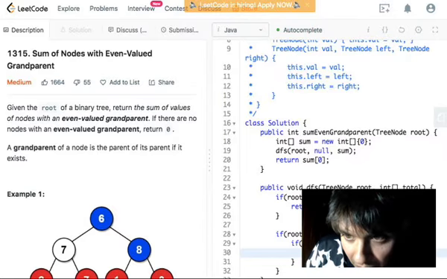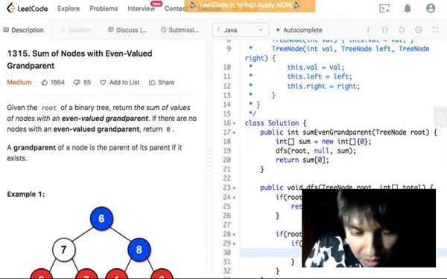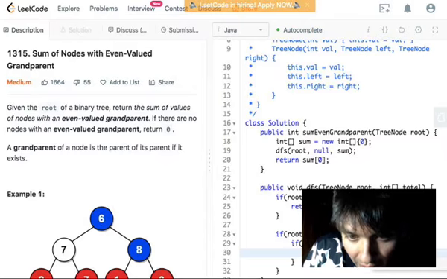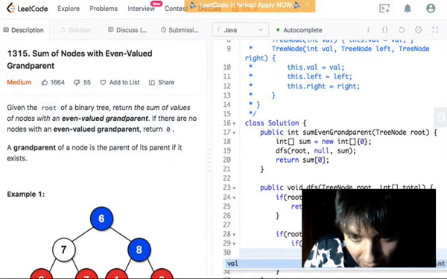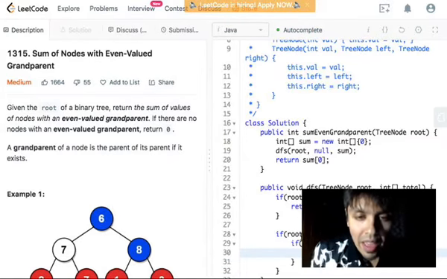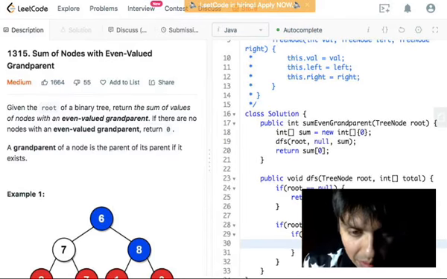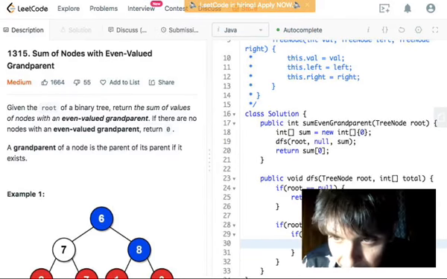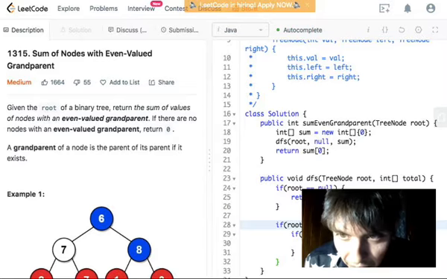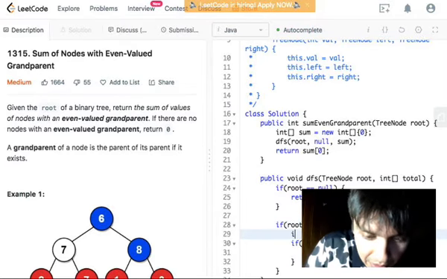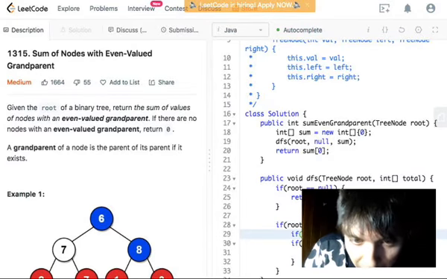Total plus equals root dot left val. Okay, so that's how I know this is a grandparent, right? Because firstly, okay, and one other thing we need to keep in mind. This is where it gets a little bit nested, but you can follow the logic. If root dot left not equal null.